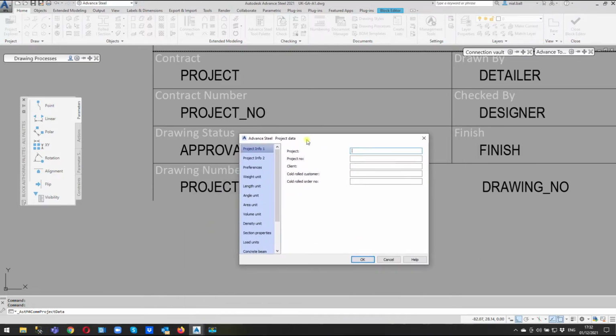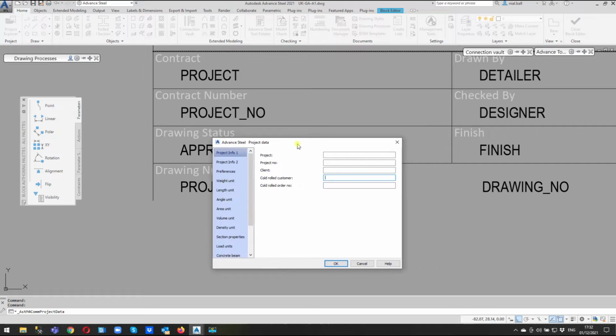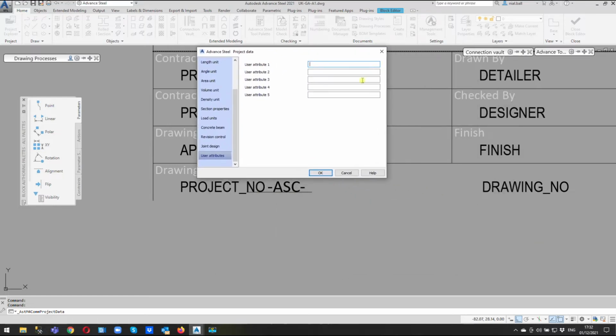Now in everybody else's world bar ours, where it says cold rolled customer, the attribute for that is actually building, and cold rolled order number is actually, the attribute is building location. If you look at one of my earlier videos, have a look on my YouTube channel, I've got a video showing you how you can change these headings here, and also it would still apply. You can also change these headings. So if I wanted to put an attribute in of volume as an example, I would use one of these.